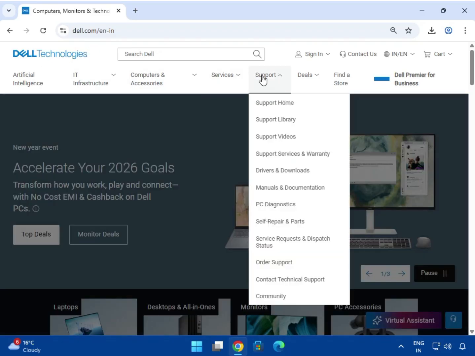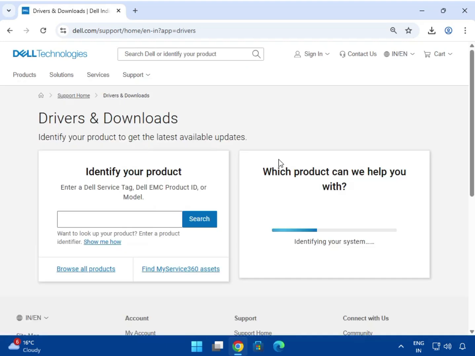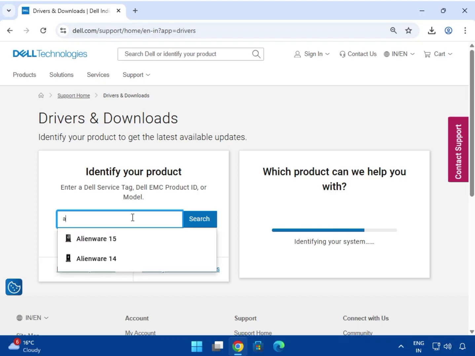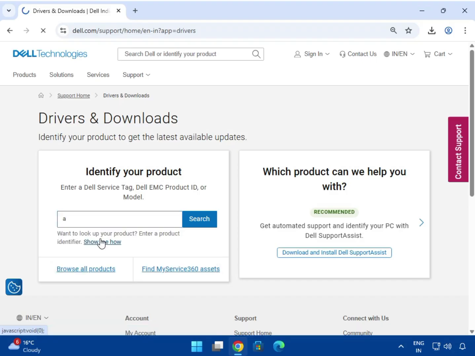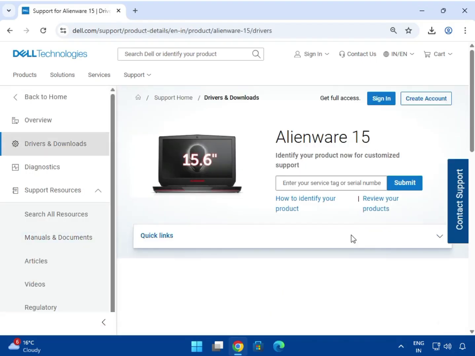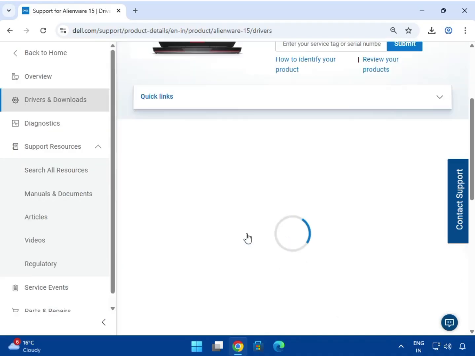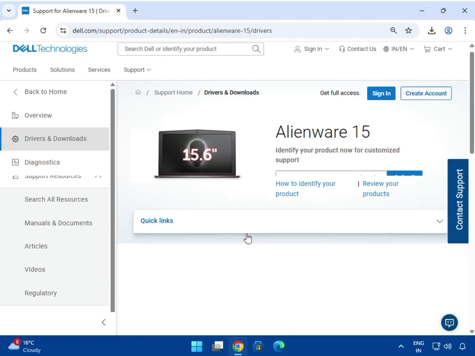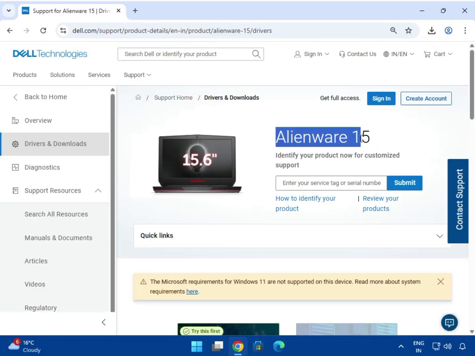Then click on support and then go to download and driver or download. Alienware 15. Okay, wait a few seconds to synchronize. So this is your laptop.